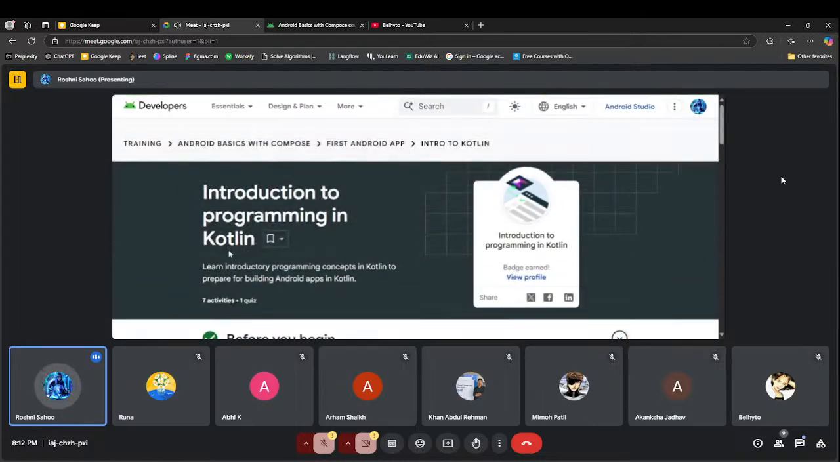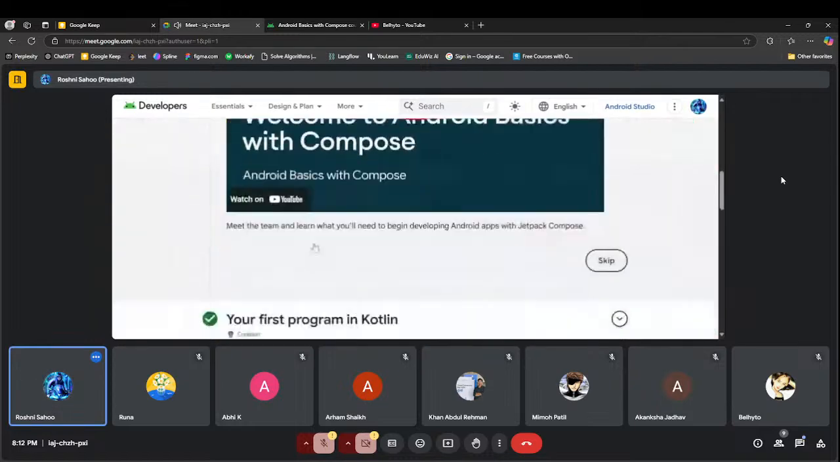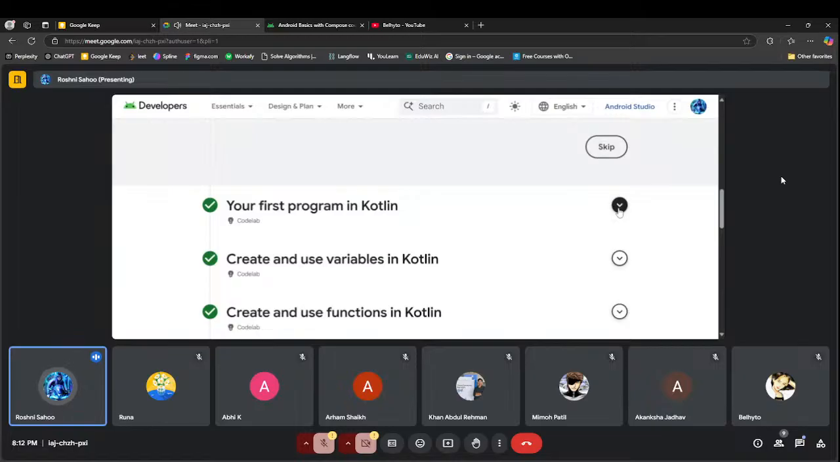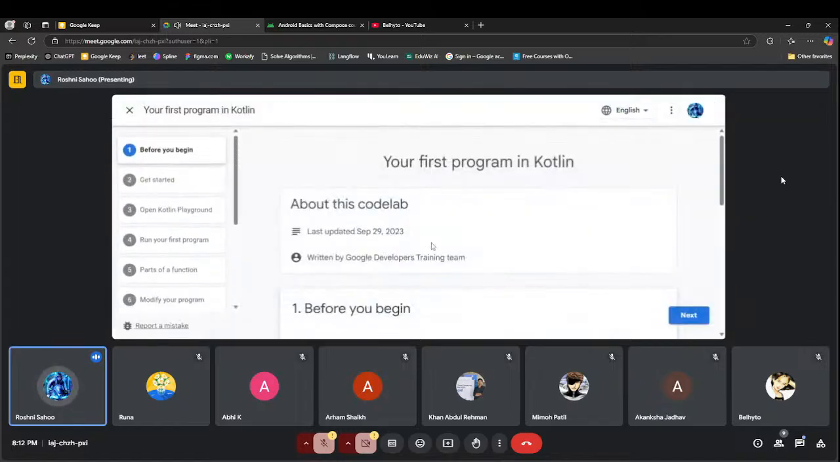So in the first part of the code lab, we have an introduction to programming in Kotlin. Do any of you have any experience with Kotlin? If anyone could tell me, or are we just starting from scratch? I know some of you have experience, but I do see some new names here. So for them, we'll be starting from the very beginning.